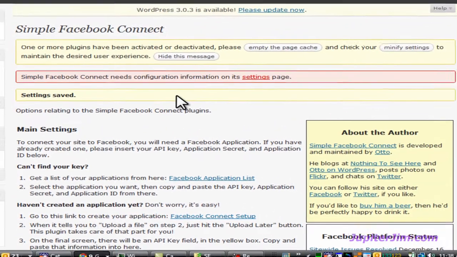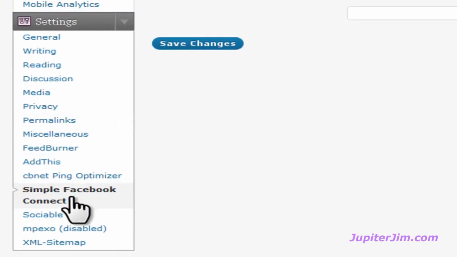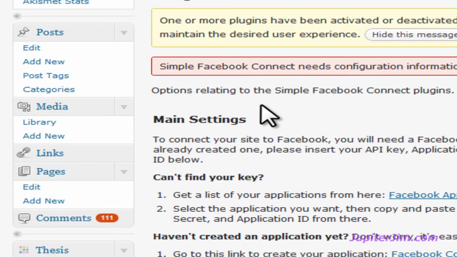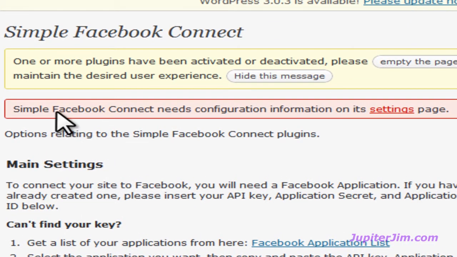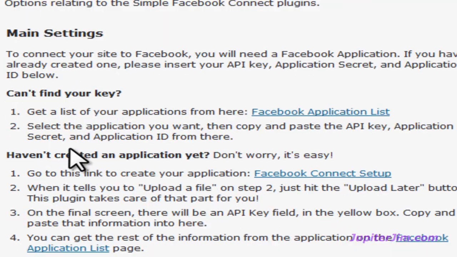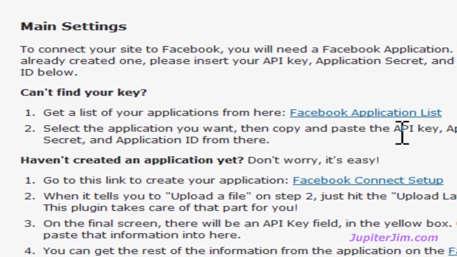And what you're looking at here, let me repeat the process. You're going to go to Settings, click Simple Facebook Connect, and this is what your page will look like. It will say in the pink at the top, Simple Facebook Connect needs configuration information on its settings page. If you click here, you're already at the settings page, so nothing's going to change. So I clicked on that, and just make sure it says Simple Facebook Connect like you see up here. You've got main settings. It says can't find your key. Get a list of your applications from here and click on this link.